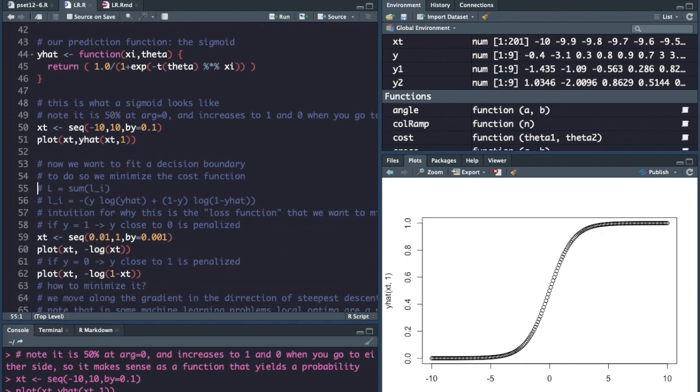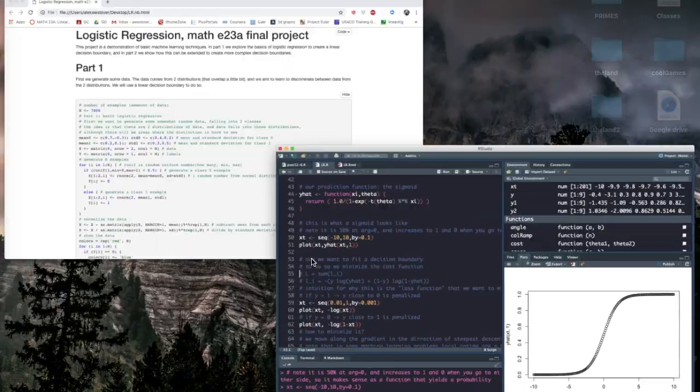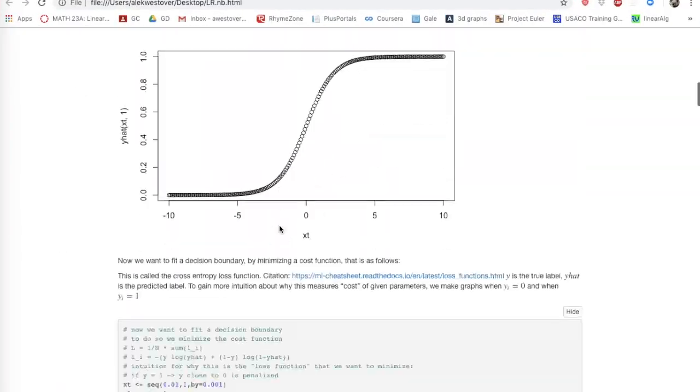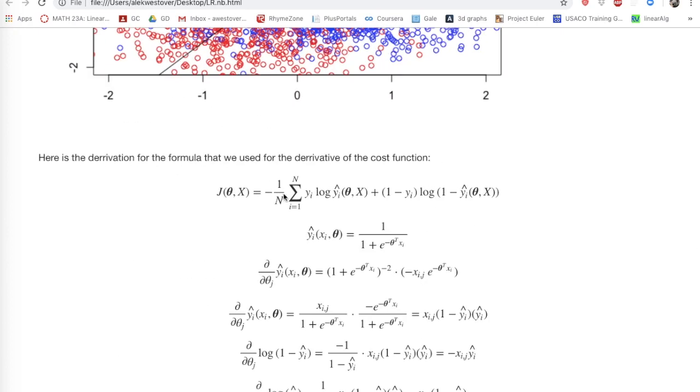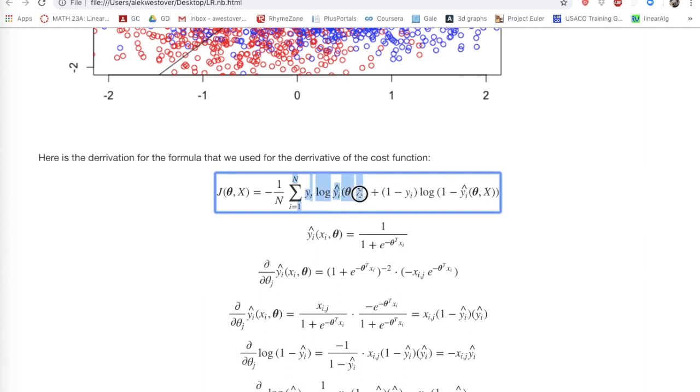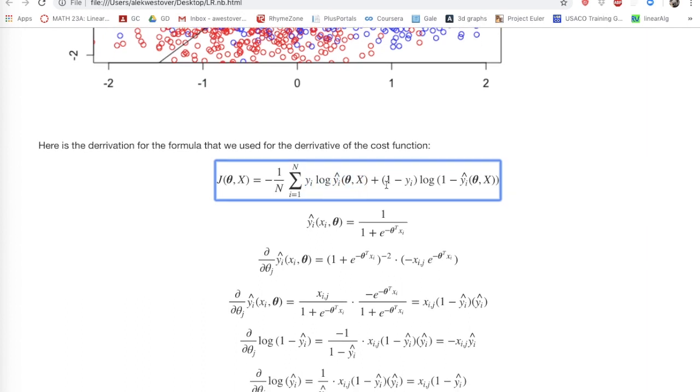How are we going to decide on how good a certain set of parameters is? The way we do this is with our loss function, and the idea of the loss function is we want to take the sum of the actual label times the log of the predicted label plus 1 minus the actual label times the log of 1 minus the predicted label, and then average that and negate it.